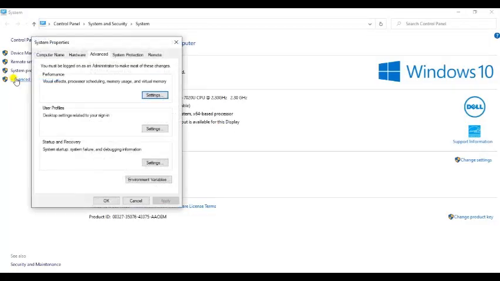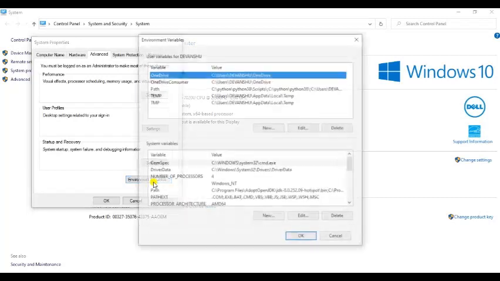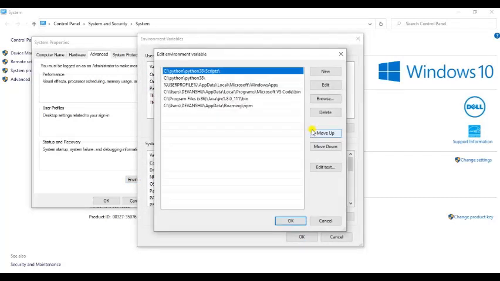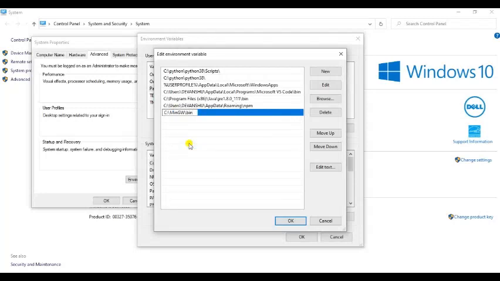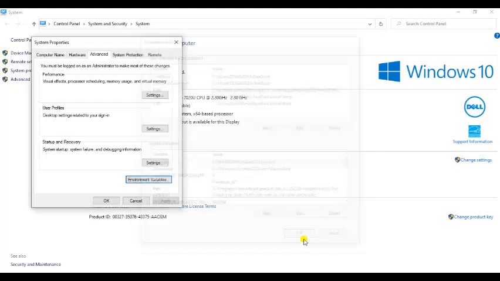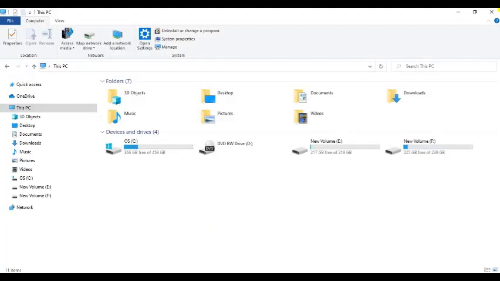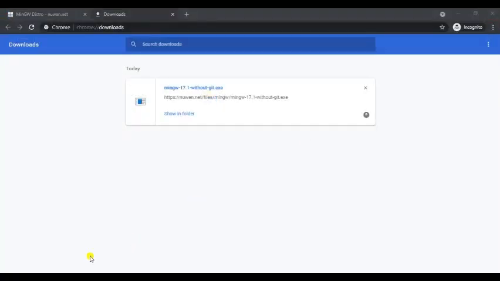Here click on the environment variables button, select Path and then click on the edit button and then click on new and paste the MinGW path in the blank field. Then click on OK button, OK again and OK again. Now let's check whether this is working or not.